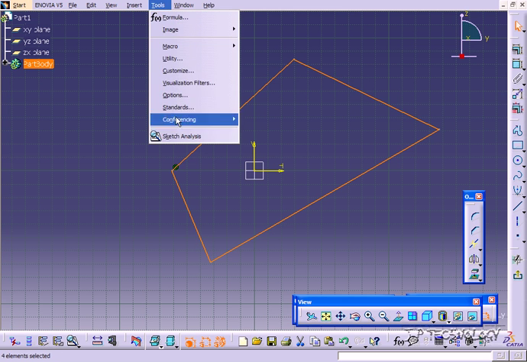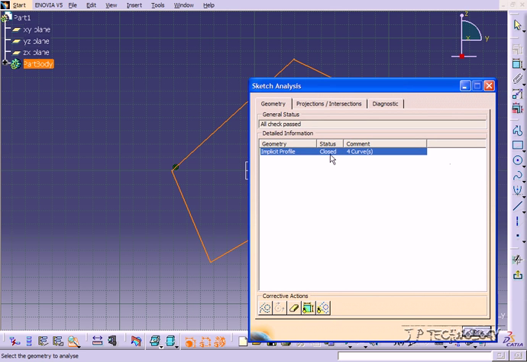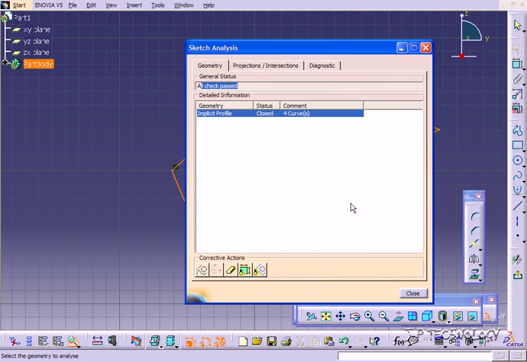Now click Tools, click Sketch Analysis, and it's going to tell you the number of curves and the status. So right now it's closed, so that means it's good. And it's going to tell you up here everything passed.